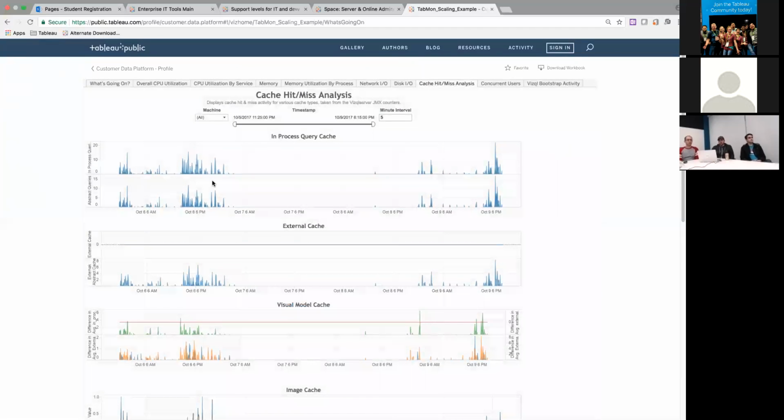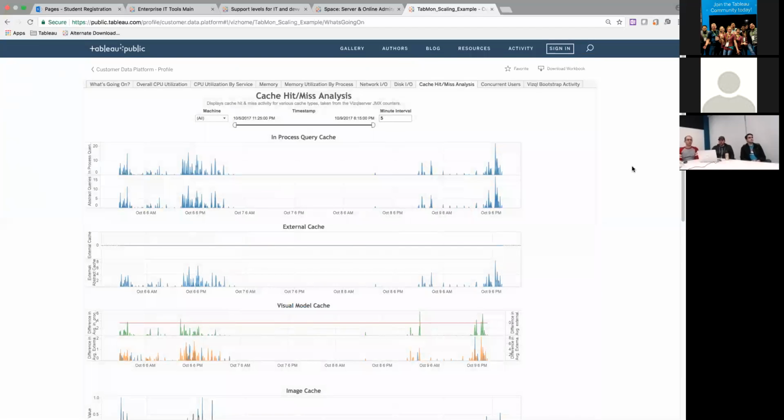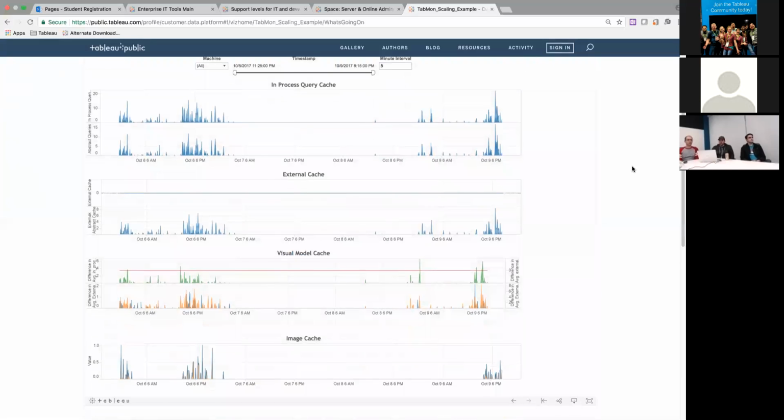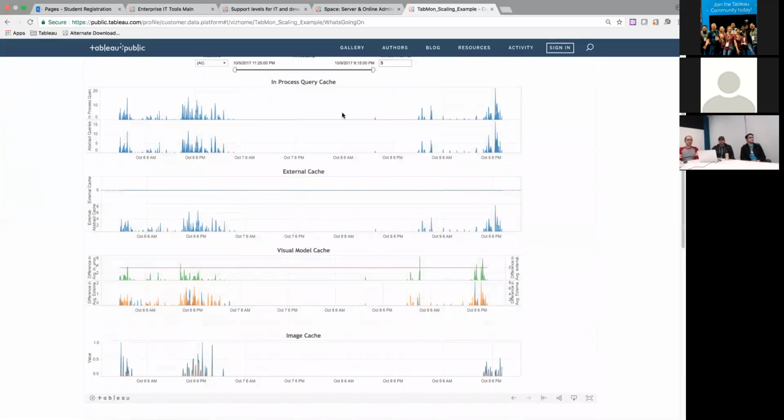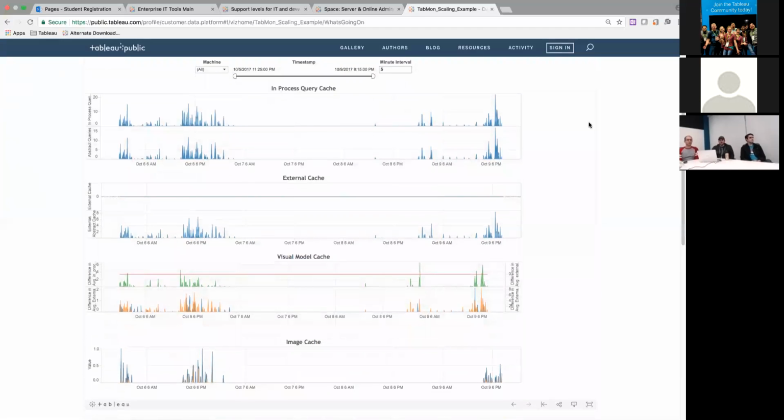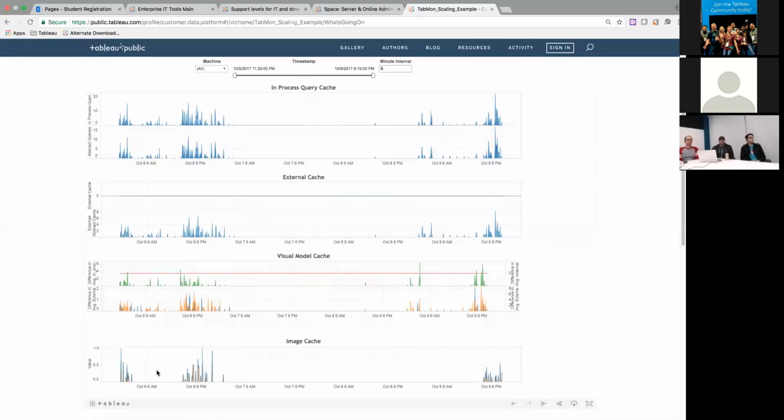And what we're able to see here is just a spike in cache hits. And that's pretty much everything we see here. We can see the actual in-process query cache. So whenever you're hitting the cache for a specific query, the external cache, the visual model, and then the actual image cache. And so as we get usage, you see we get more and more caching and more cache hits. And then when we have very little usage, we see almost no cache hits.